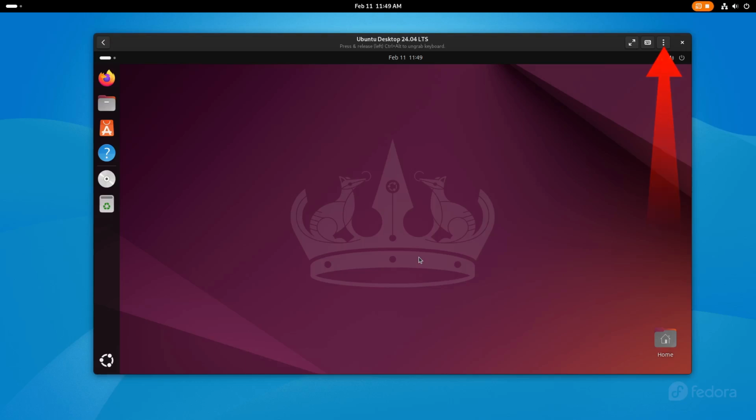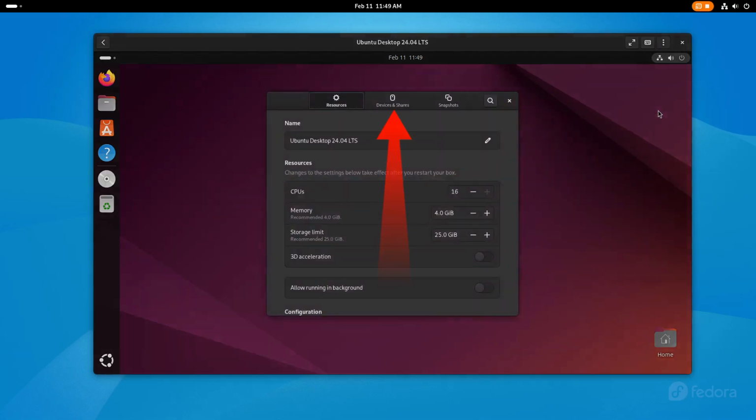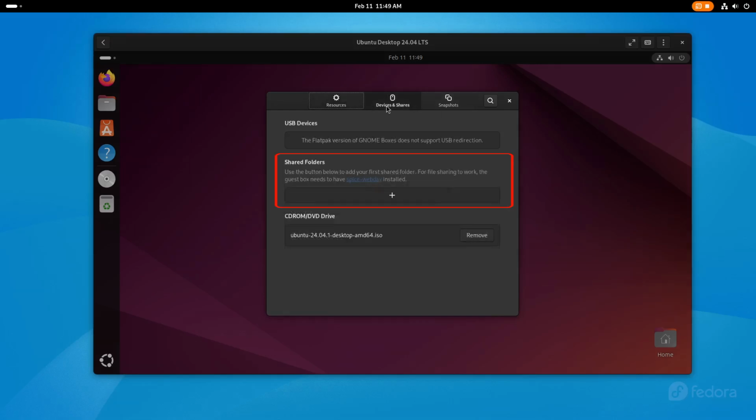Click on the hamburger menu and select the Preferences option. Here, go to the Devices and Shares tab. Look under the Shared Folder section. You should see a plus button. Click on it, and it will give the default location of the public folder on your host operating system. You can change it to any folder of your liking.